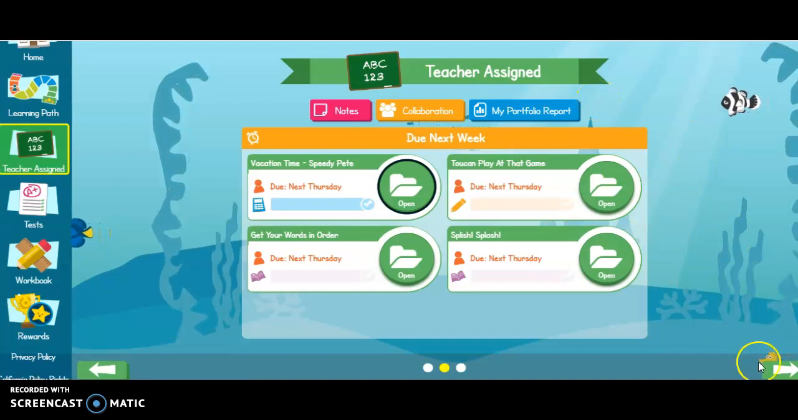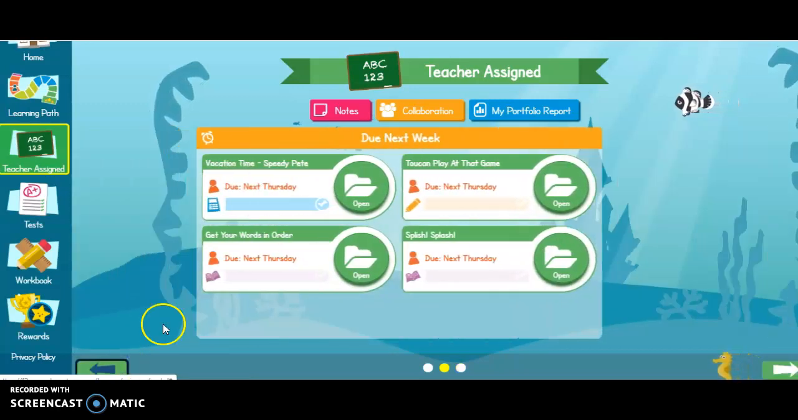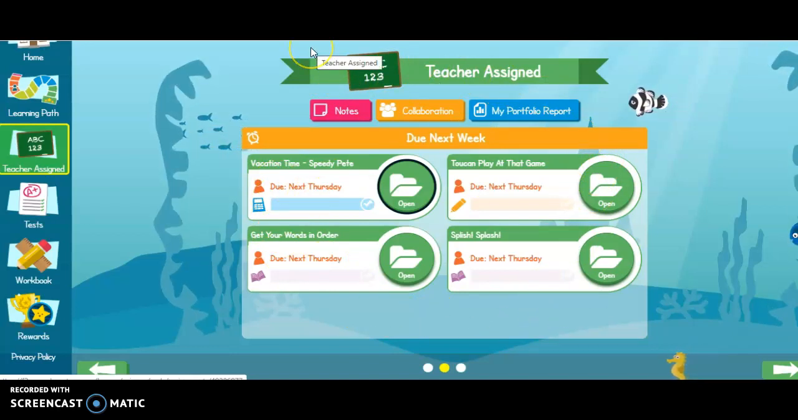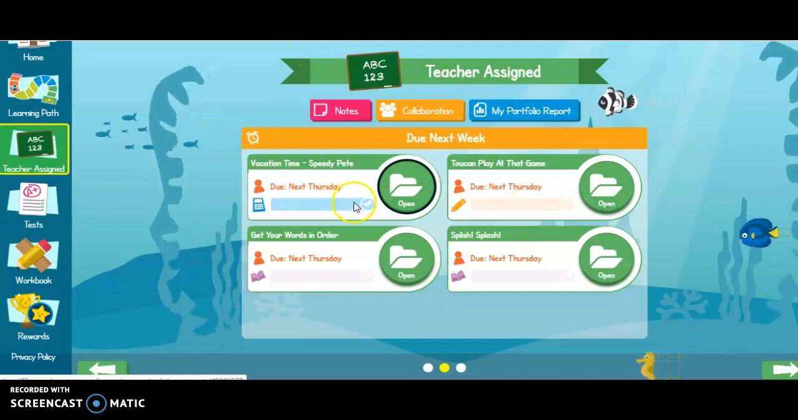So that's the current work. And then these are the completed activities. So I would suggest starting the due next week, doing the current work, so that they're not constantly playing catch up and have too many things due.